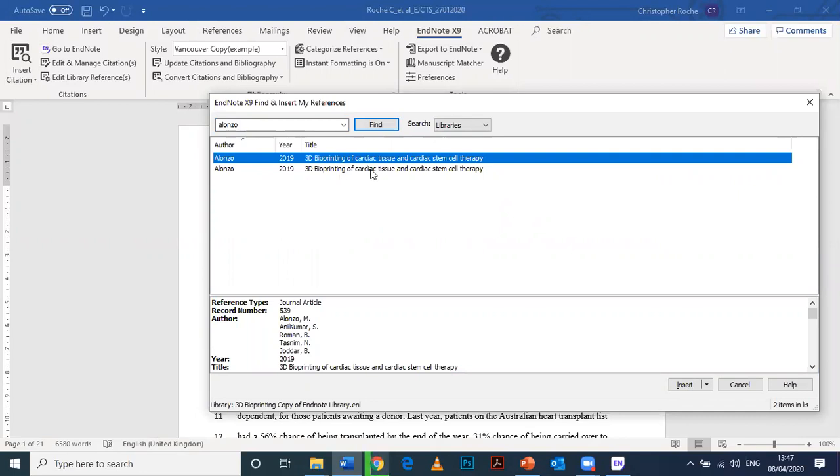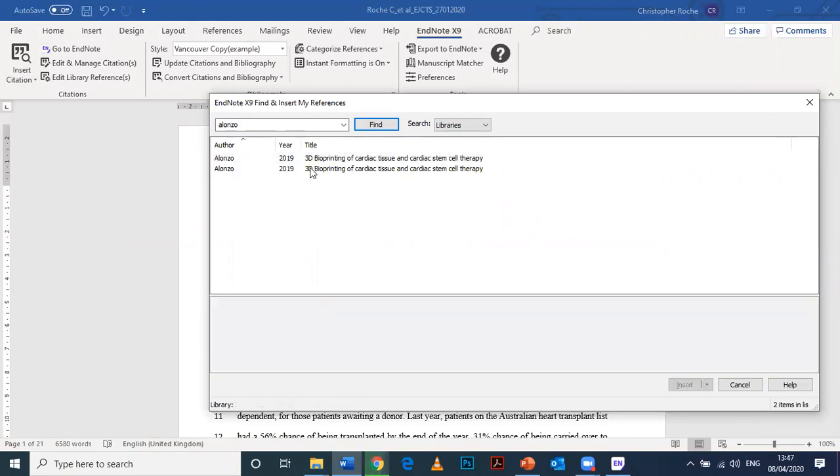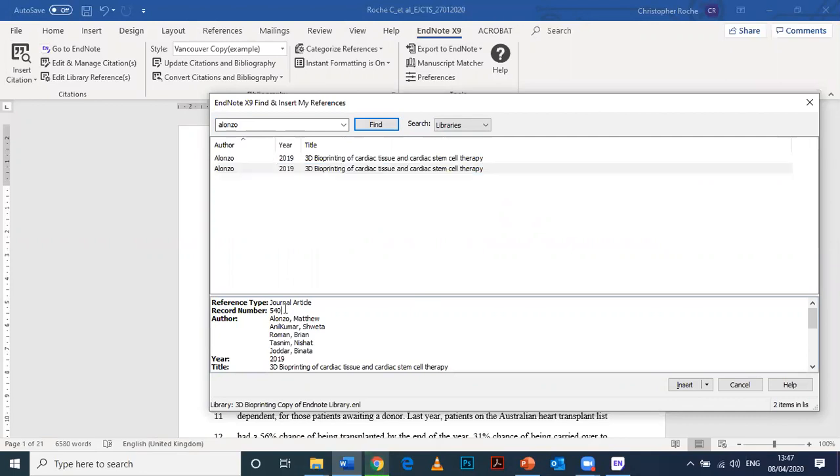So at this stage, you know that you've got a duplicate reference. If you notice down here, you've got the record number, which is 539. That's Endnote's record number. And if you notice here, this one, the record number is 540. And that's because these were the last two that we added. But in actual fact, it might be that your duplicates' record numbers are vastly different, because you might have added one ages before you added the other one.